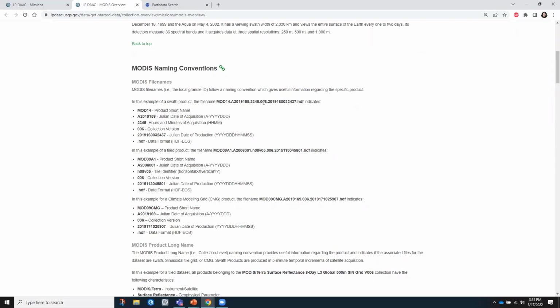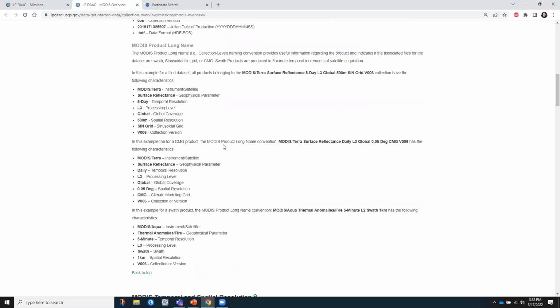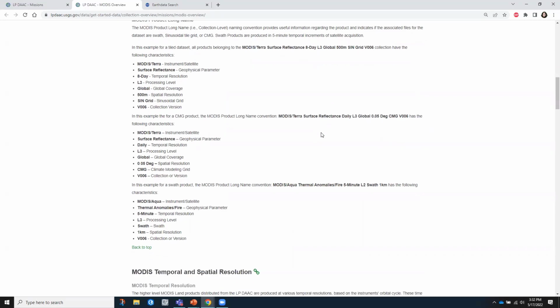the collection version of the data set, the Julian date of production, so when the scene was created, as well as the data format. If you are downloading a tile grid product, it will have that HV tile for you, so you can know exactly where this is located on the world. You can cross-reference with that HV grid. We also have the long name, so that'll provide some more information about the sensor, the geophysical parameters or the keywords, the temporal resolution, processing levels, the coverage, the spatial resolution, the sinusoidal grid, and then also the collection version.